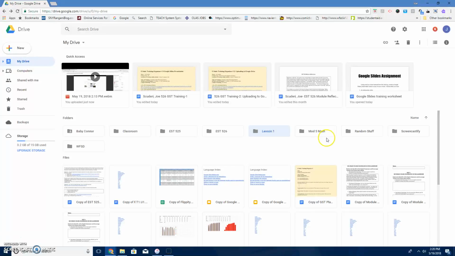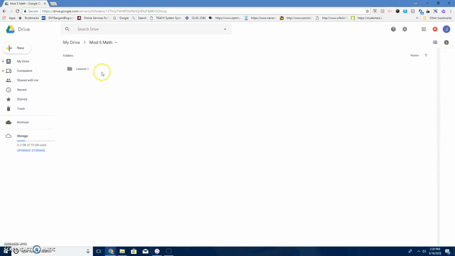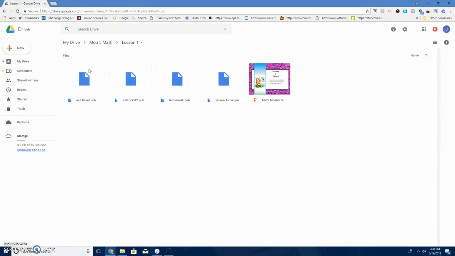Okay, so now that we have uploaded our first lesson, you can see it right here in this folder. It says Lesson 1. To organize things, we're just going to click and drag, and drop it in, and it will move everything into this folder. Let's just double check to make sure it's there. Open up Mod 5 Math, and there is Lesson 1. Within there, we have all of our folders. I have my exit tickets, my homework, my lesson icons, and the PowerPoint presentation.